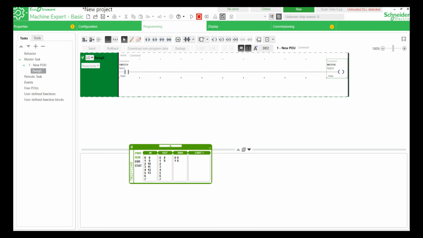थैंक यू. दिस इज द स्नाइडर पीएलसी इकोस्ट्रक्चर मशीन एक्सपर्ट का सॉफ्टवेयर ओपनिंग.